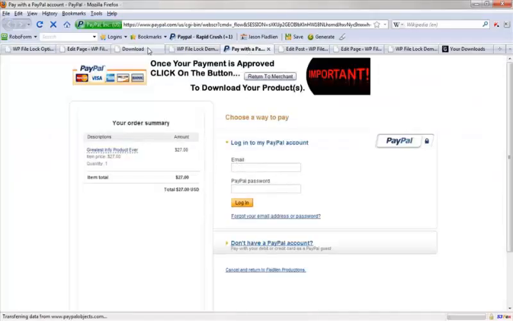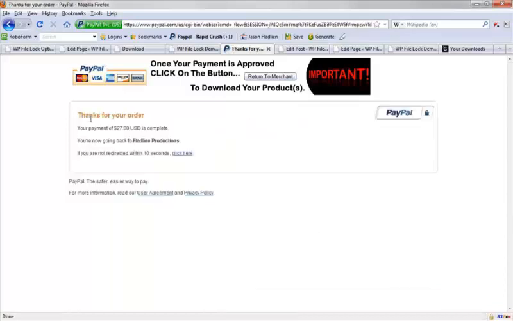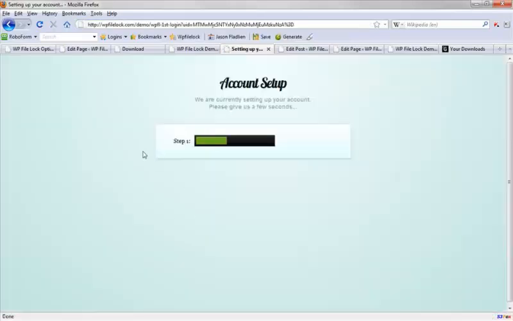Where it says PayPal, we're back here to say somebody went to your sales letter and they're like, all right, I'm going to buy. Here's what this would look like. So we go here and I'm going to put in a PayPal email address and a PayPal password. And I'm going to log in. Then I'm going to click Pay Now. And then it says, okay, thanks for your order. If you're not directed within 10 seconds, click here. Okay, so now they're setting up my account as a paid user.